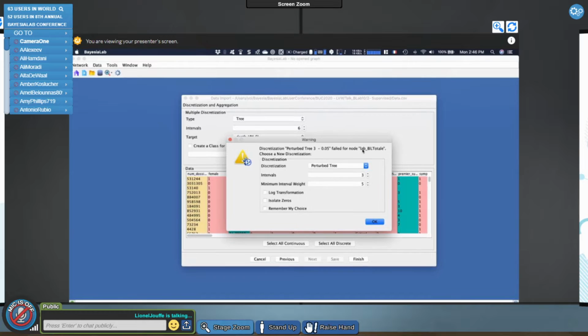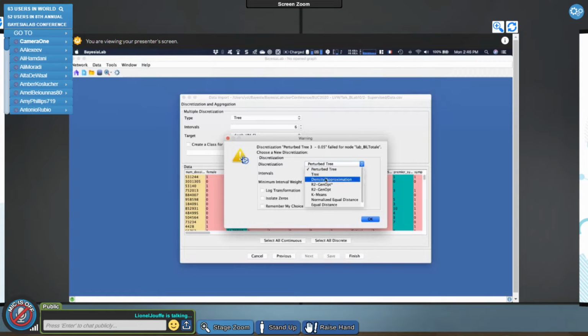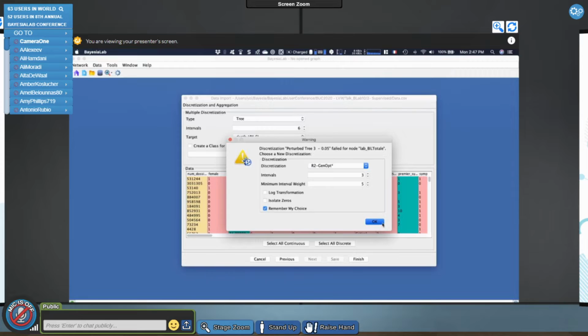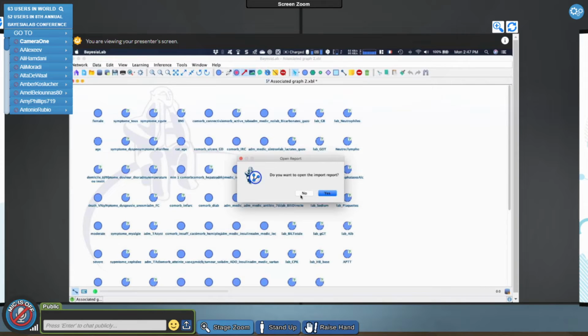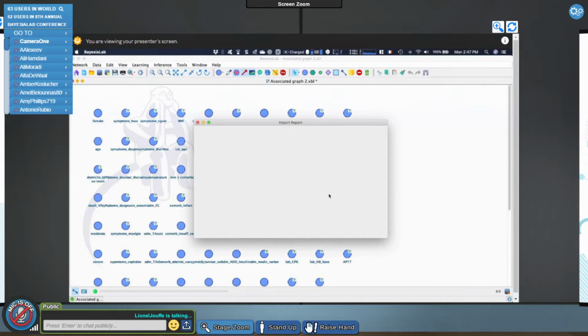So now this is this one. This one does not work with tree. It does not work with perturb tree. So I now need to use a univariate discretization algorithm. So I'm going to use R squared genope star and check remember my choice. Now I just go there, just open the report real quick.